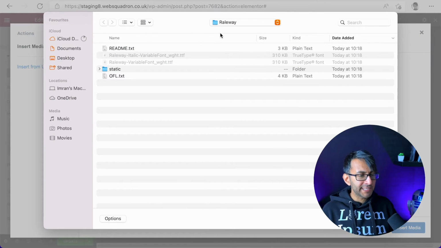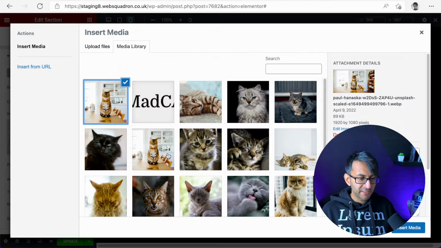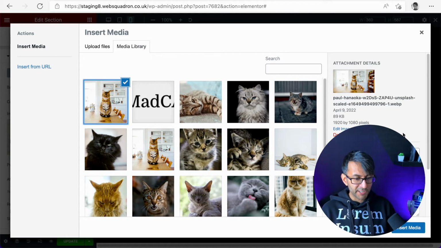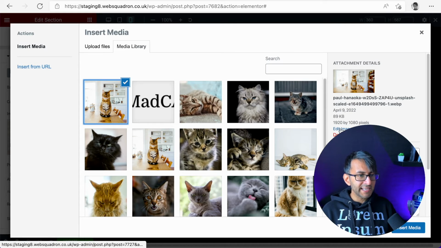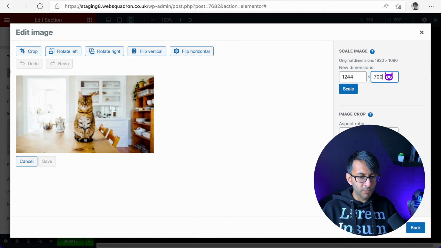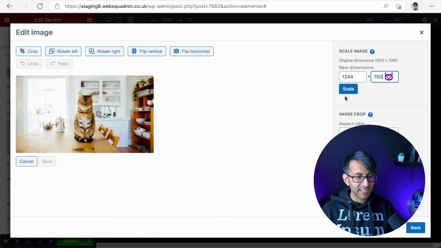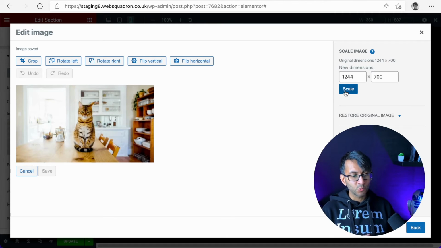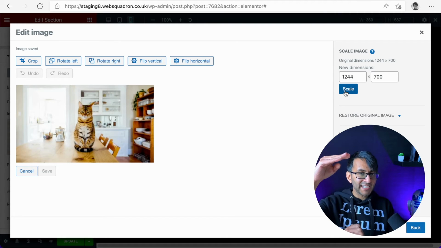I'm going to upload a copy of that image. There's the desktop image, that is the modified one. Now I'm going to click edit image just over here. I'm going to scale this image to be no more than 700 pixels in height. That is now scaled to 1244 by 700. Again, don't worry, all I've done is scale it in terms of height.